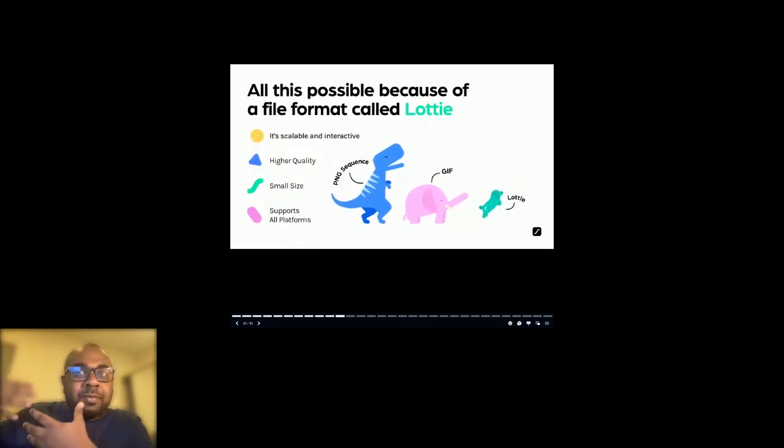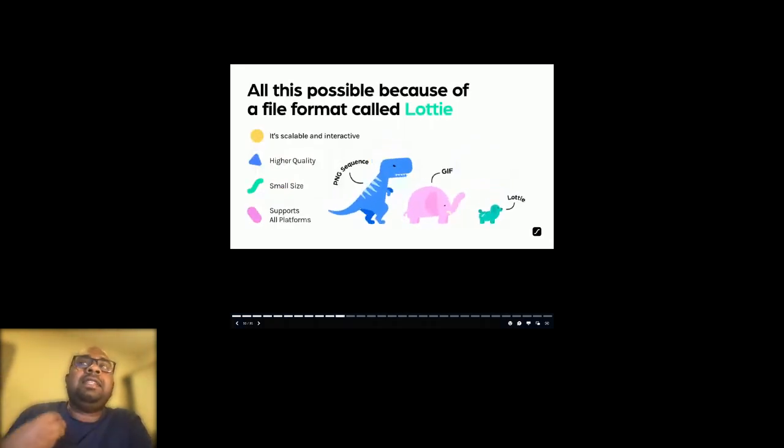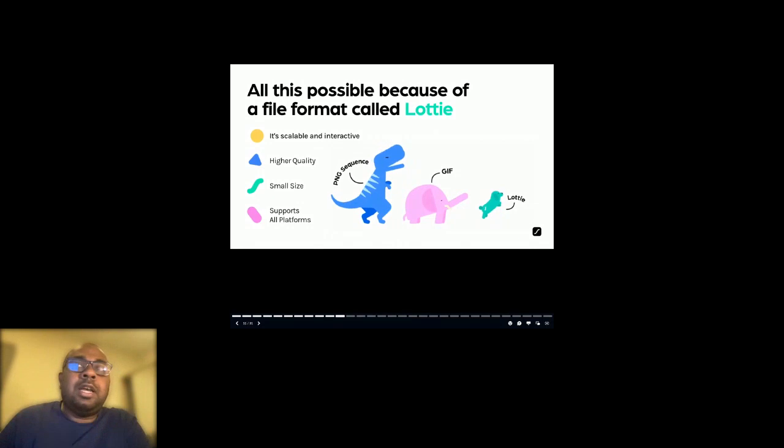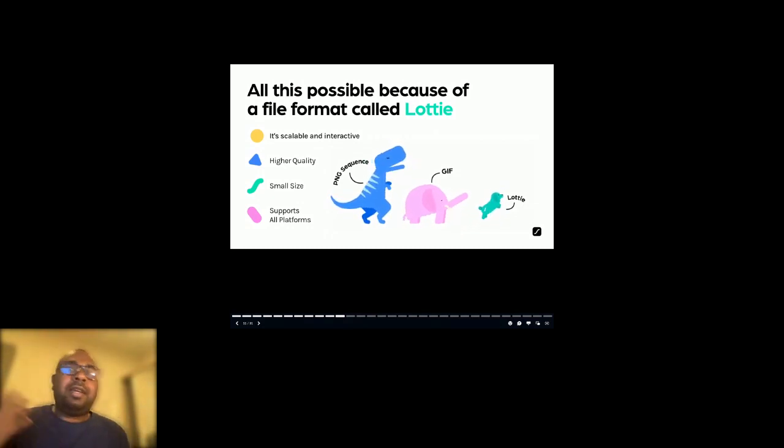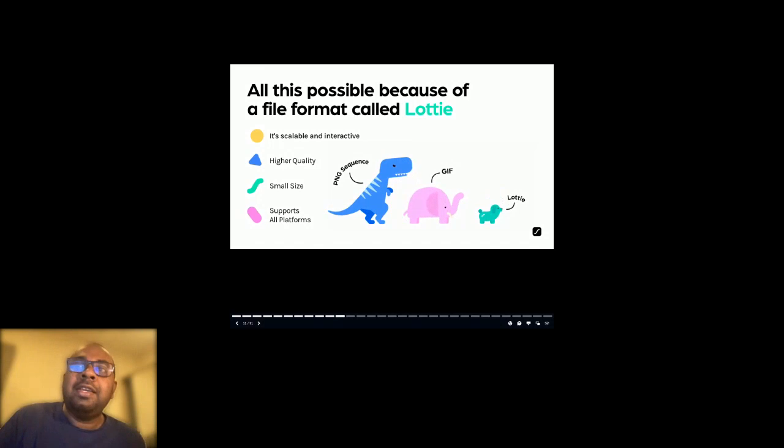So nowadays, all of this is possible because of a file format we call a Lottie. It is the most widely used animation format. Why? Because it's scalable, interactive, it's higher quality, it's smaller in size. If you check what you see right now, we call the PNG sequence a T-Rex because everyone knows how big a dinosaur is, and you can't actually carry a dinosaur anywhere, right?